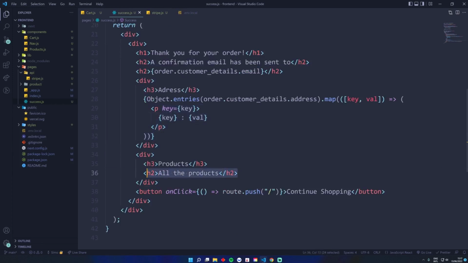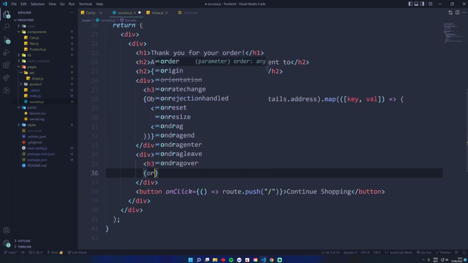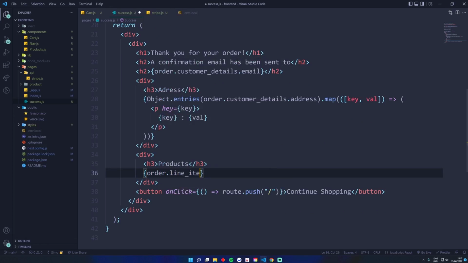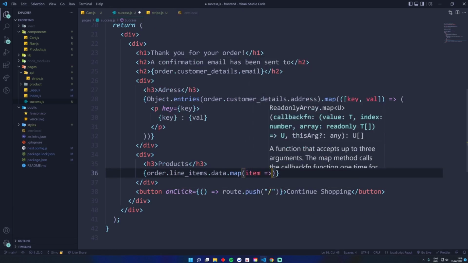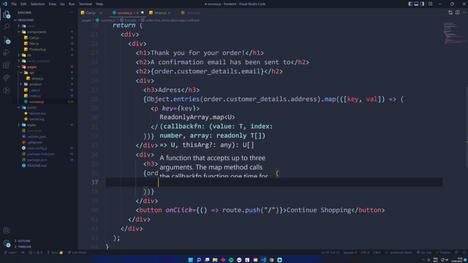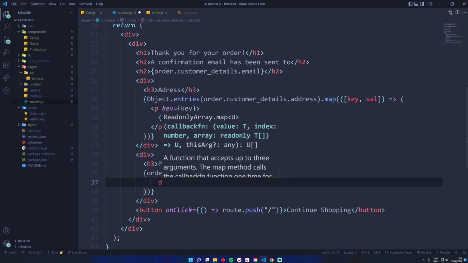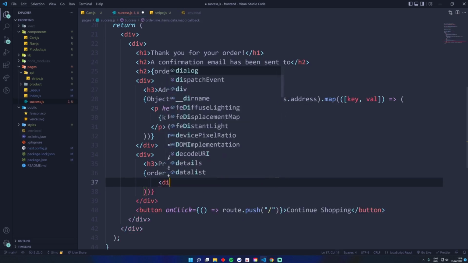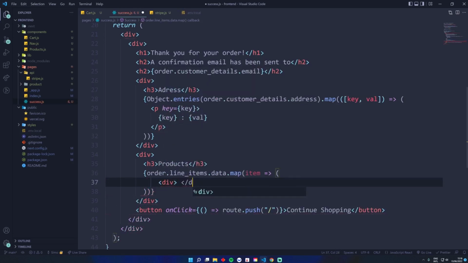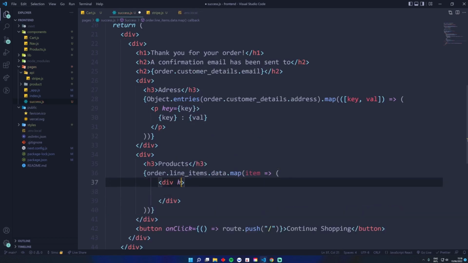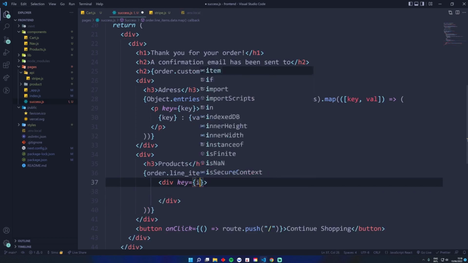Let's go here to products. You can do order.line items.data.map. And we can get each item here, and we can return a div, like that, with a key of item.id.